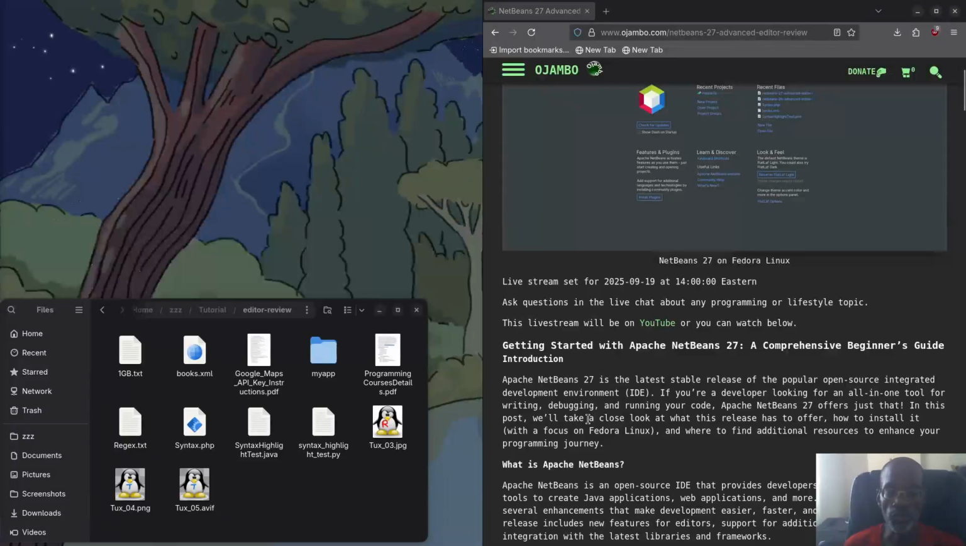So there are multiple ways to contribute. I'll show you some ways you can contribute without actually having to write any code. It's still very helpful. So, for example, Apache NetBeans 27 is the latest stable release at time of this recording of the popular open source integrated development environment. That's IDE. So if you're a developer looking for an all-in-one tool for writing, debugging, and running your code, Apache NetBeans 27 offers just that.